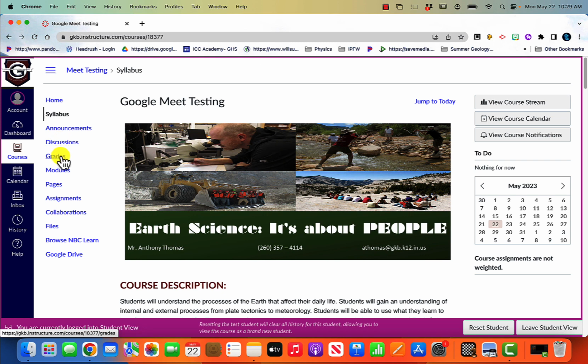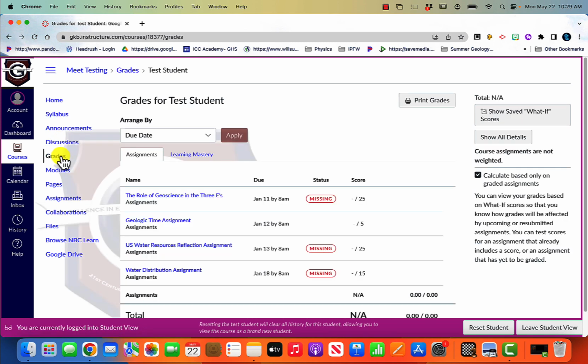What I want us to look at now is something called grades. The grades tab is a great place for you as a parent to kind of see where your student is at within their given course.